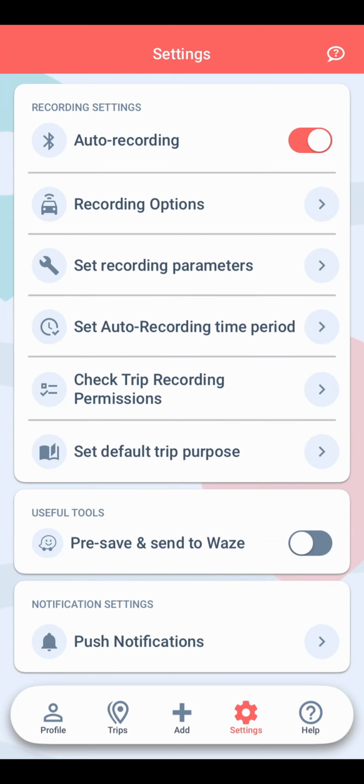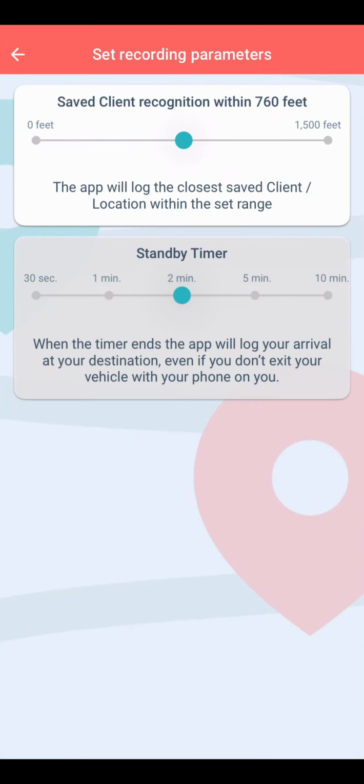In the Set Recording parameters, you can set the Safe Client Recognition distance. Set the distance range to determine how close you usually park to your destinations. If you stop within this range, the app will recognize and log the nearest saved location.